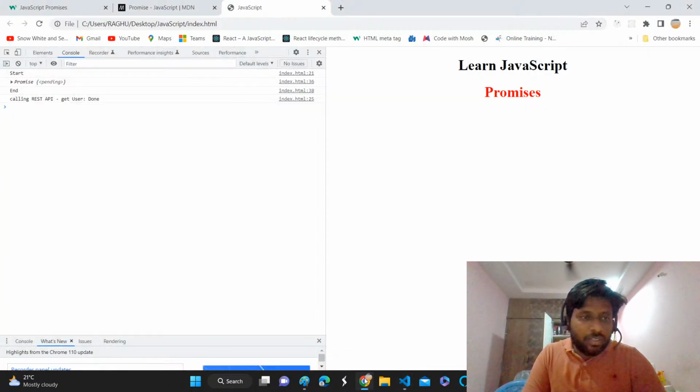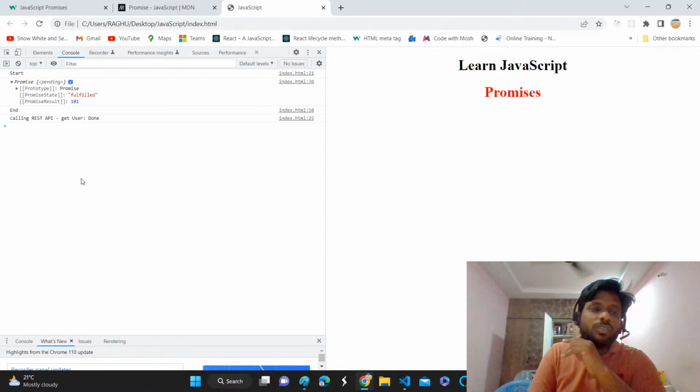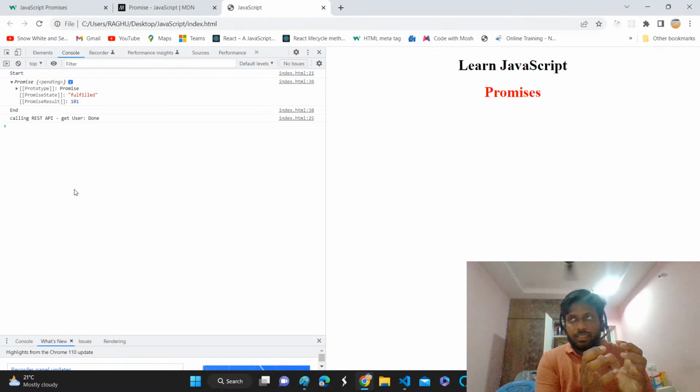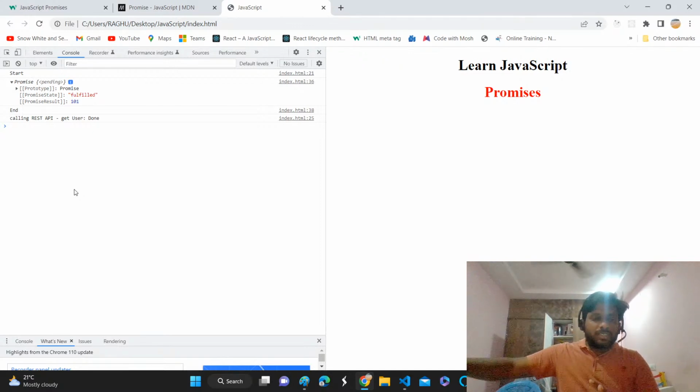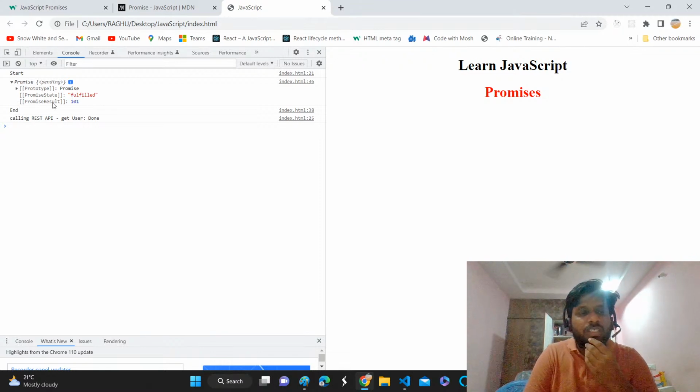So let's see, where is the value 101? Just expand this promise. Observe carefully. You got the result, right? It may show a pending state because we log that object whenever we invoke the promise constructor. That's why you will see that pending object, but the actual state will be inside the object. If you see, the promise state is fulfilled and the result is 101. But how to get that result?